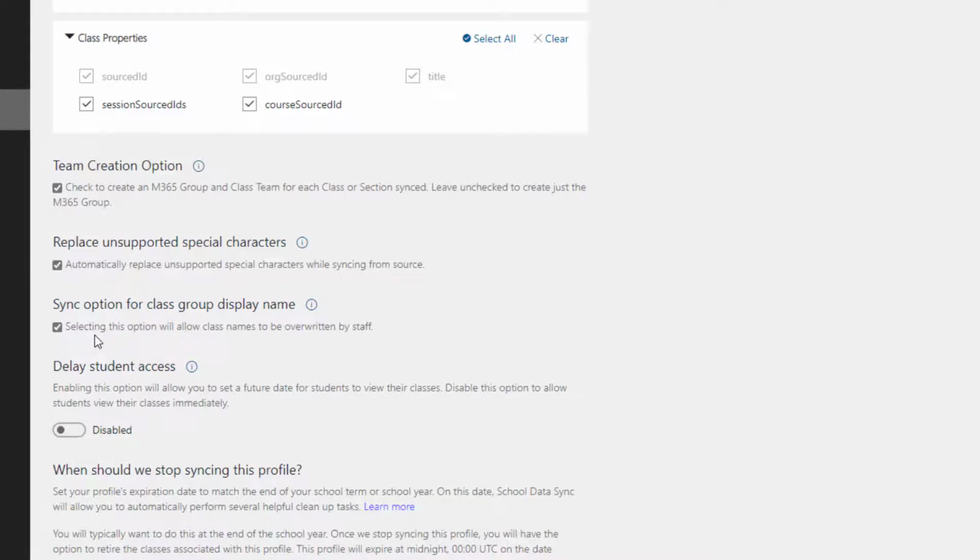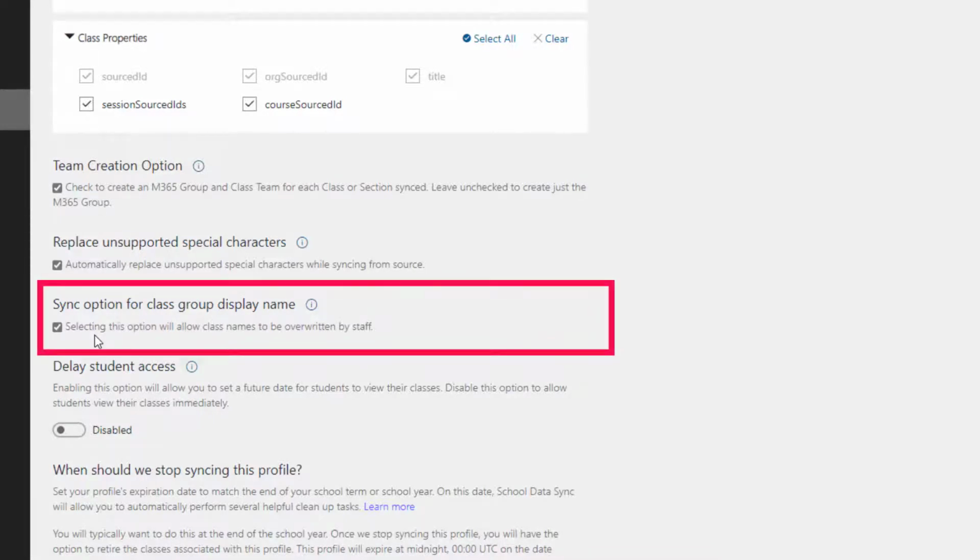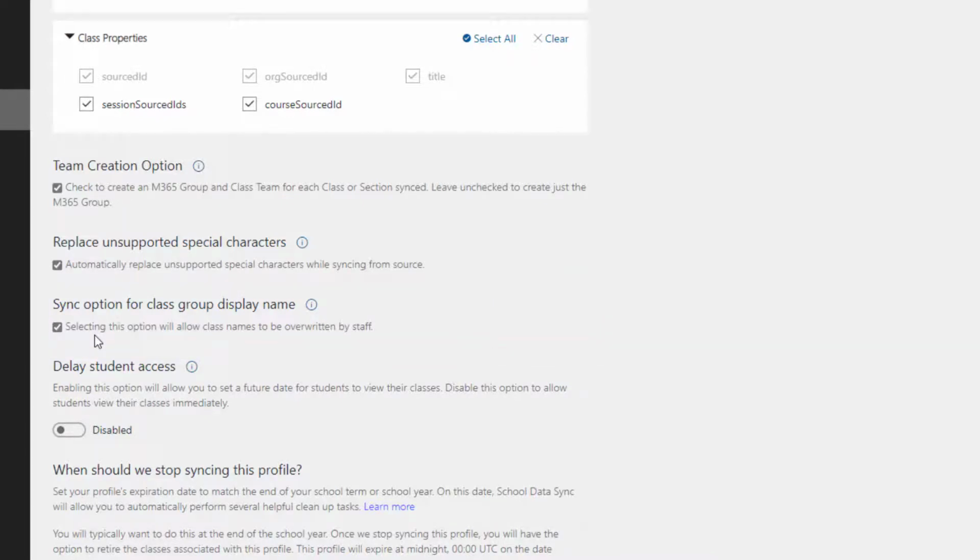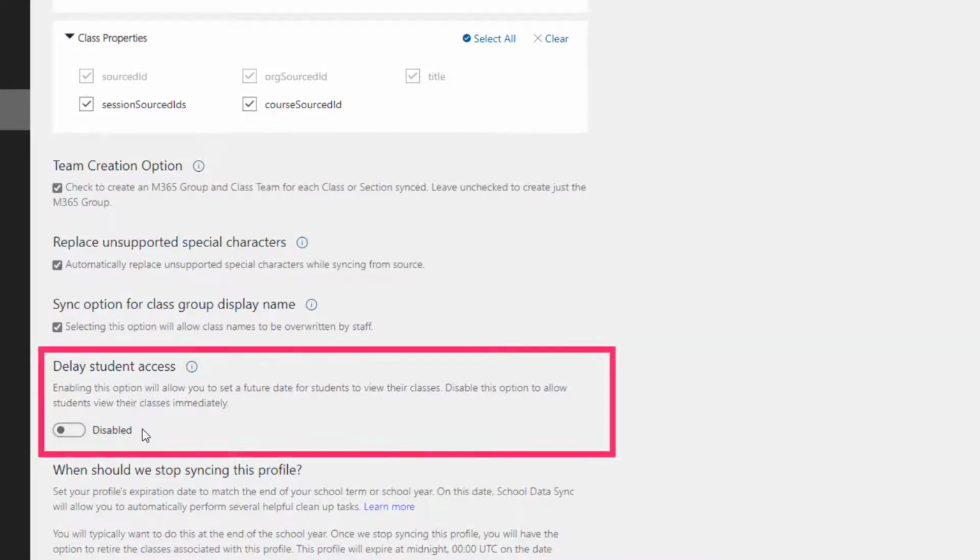The next option will allow you to control the section display name. SDS will always write the display name during the first time sync. When it creates the Office group, this option decides if SDS will overwrite the display name during each subsequent sync, or if you want to allow teachers to overwrite and manage the section display name after the first time sync. Delay student access is the following option. You can delay the processing of student enrollments. This is helpful when you don't expose your student rosters in advance of the school start date.